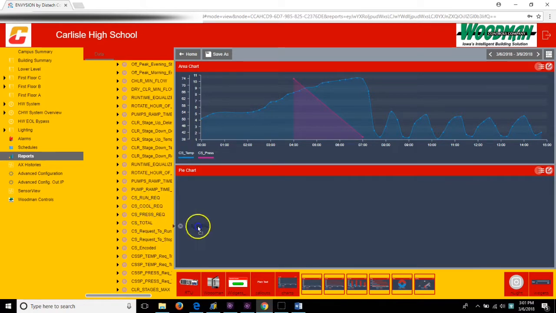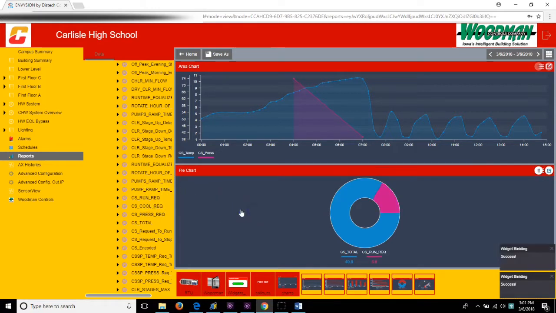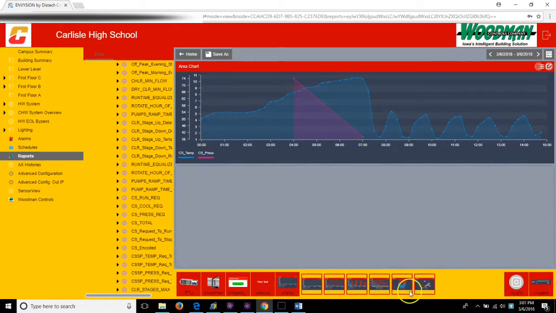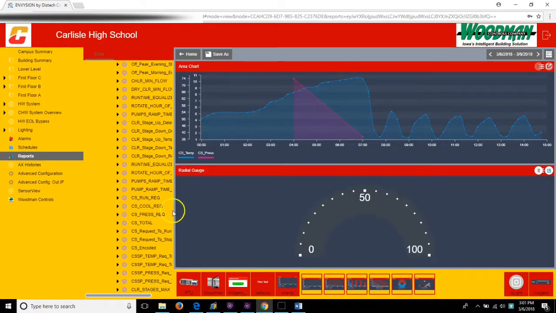So here's some of our requesting. Here's the total number of units, and here's how many are requesting the chilled water to run. 40 versus 8. Which, I don't know, I wouldn't display it like this really, but here's a pie chart. There's other charts. Let's take that off. The gauge. This one can be good.